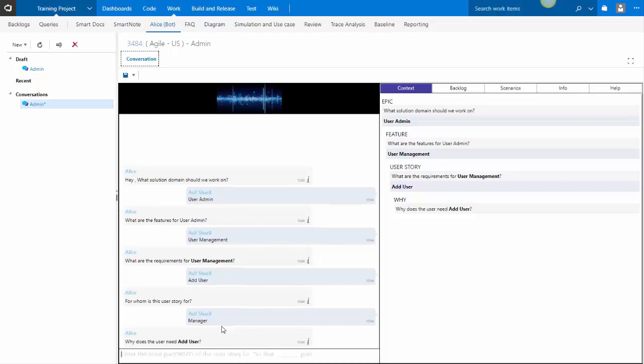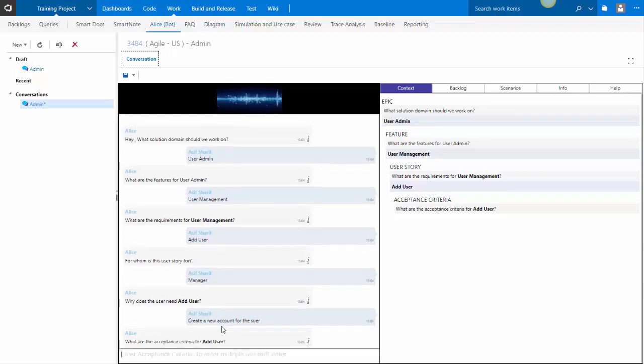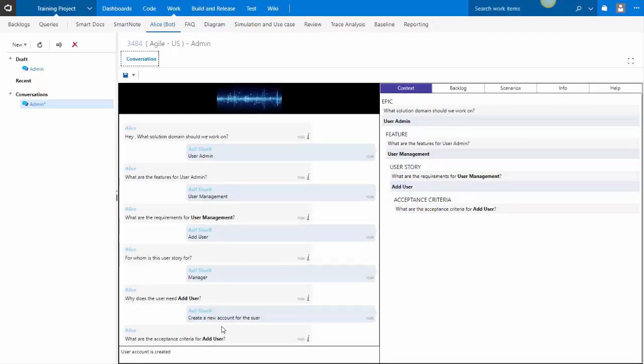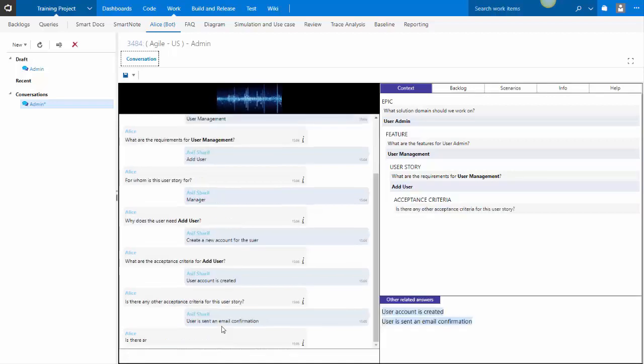Why does the user need add user? And the reason you need add user is, let's say, to create a new account for the user. Are there any acceptance criteria? Yes, of course, the user account is created, and let's say the other one is the user is sent an email confirmation. So I've given it two answers. And now it's asking me, is there any other?